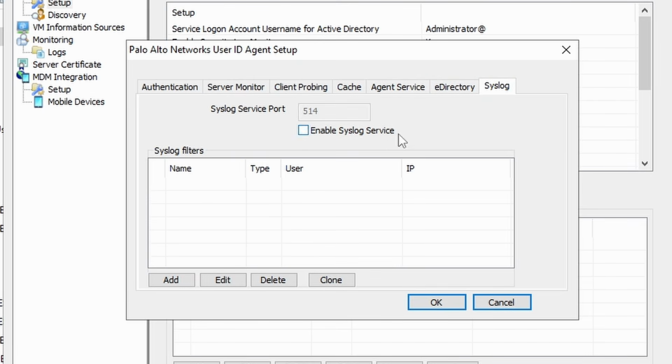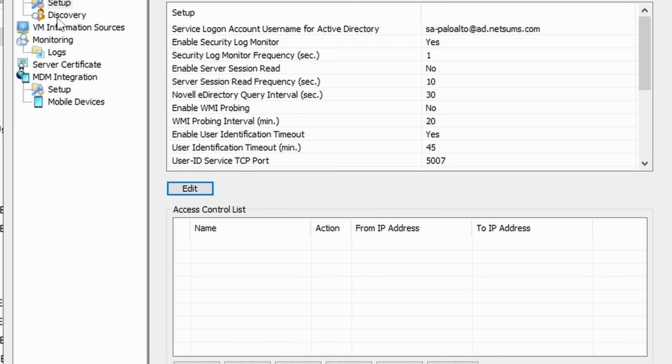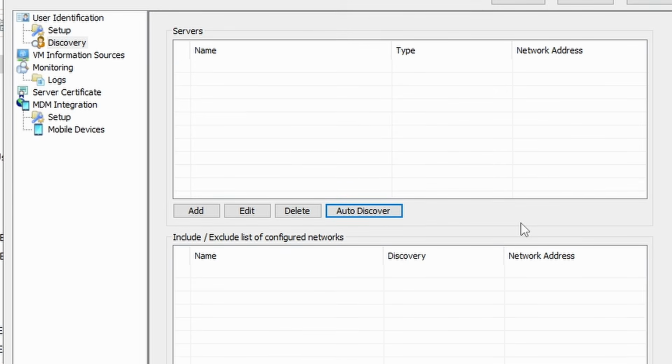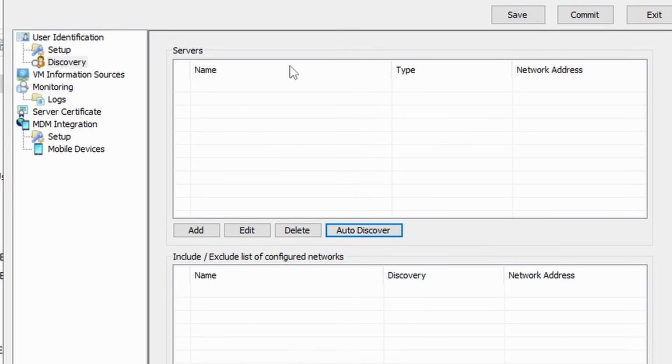eDirectory, syslog, you can configure something with syslog here, but like this, it should be enough for this user ID agent to be able to connect to Windows. If we go to Discovery, we can click on Auto Discover. Takes a little while, and then it usually finds the Windows servers. Maybe I should have clicked on Save and Commit before. There you go.